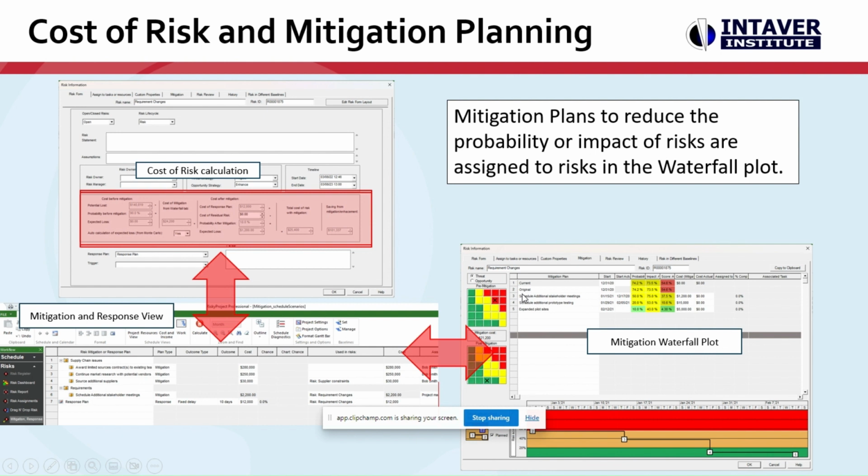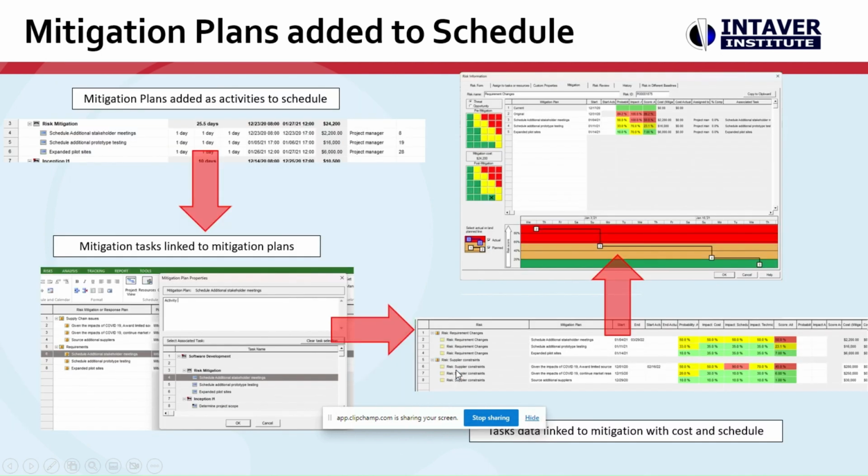Just to let you know that it is possible to go the other way. If we add our mitigation plans in the waterfall plot, they will end up in here, and we can add some more data here if we want to. So that integration goes both ways.